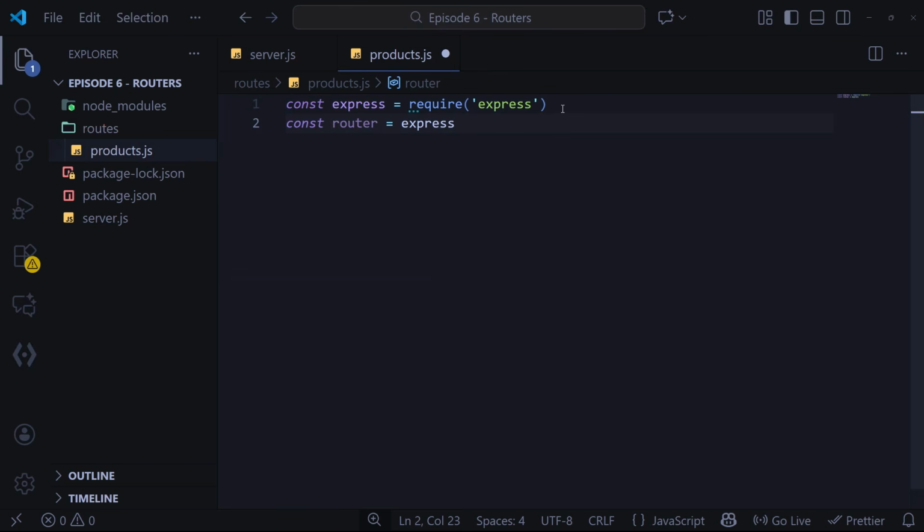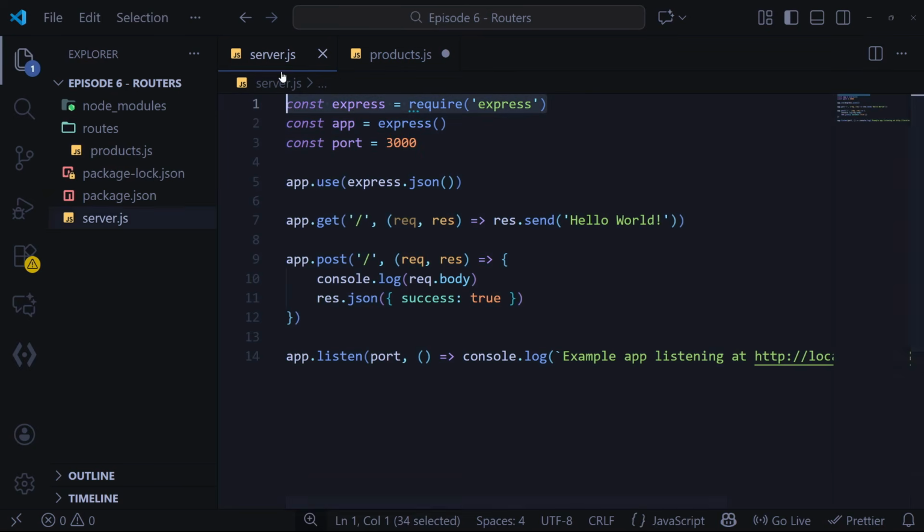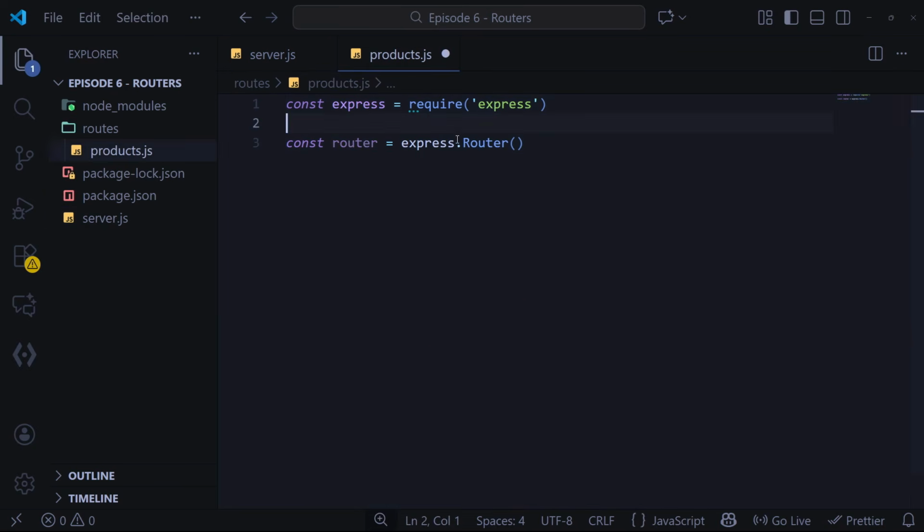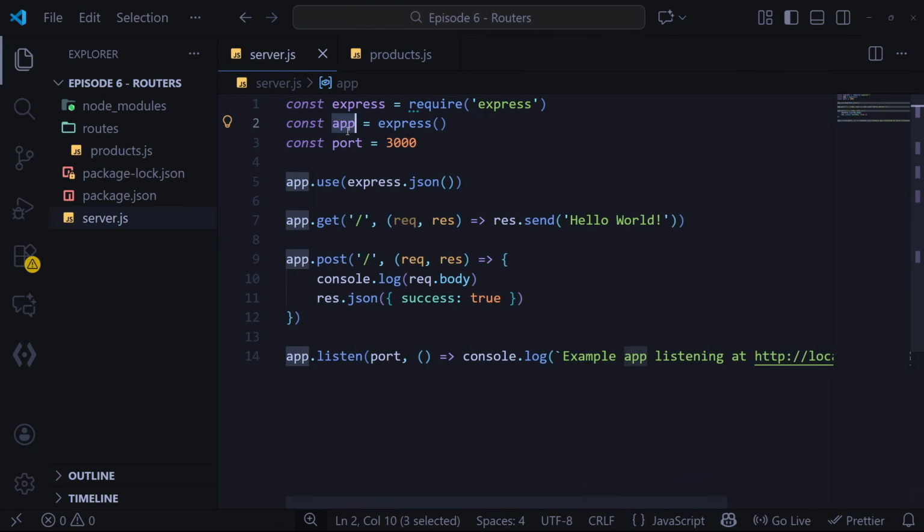And we'll do express.Router. So this right here is a router object. It is an instance of router that we can use to actually make routes. This will basically be used the same way you would use your app. So you can also say that this is a mini version of app, the thing that we used here.